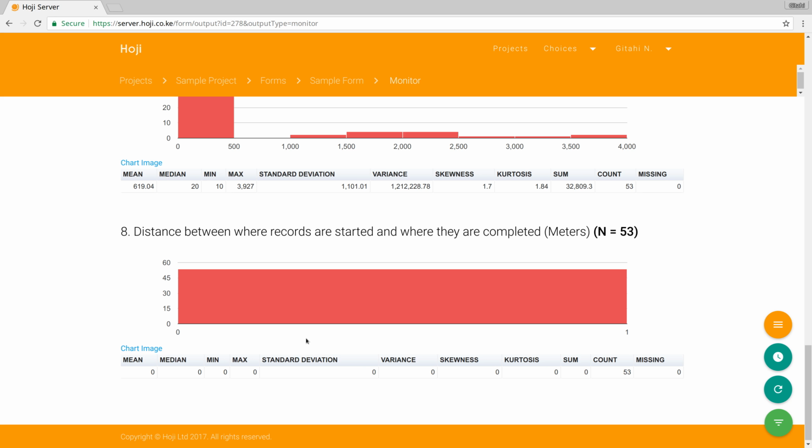So usually you expect the average here to be 0. But if someone started filling a record here and they ended up completing it in Nakuru, for example, then obviously there would be a big disparity.